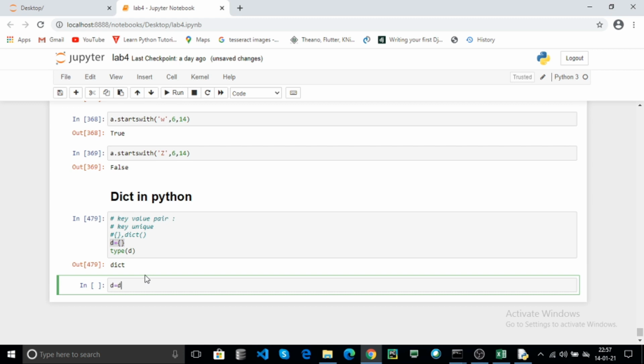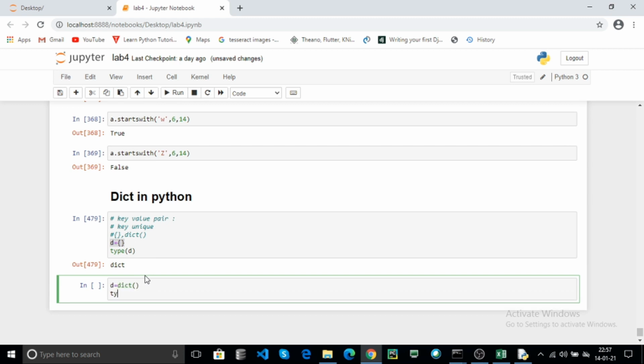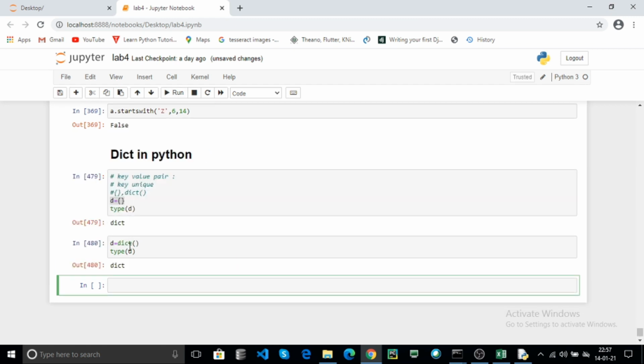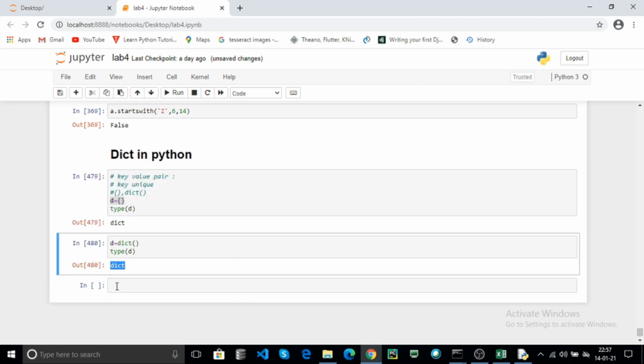You can use the dict method. Use the type of D. Click on run. Here this is the dictionary. These are the ways to create dictionaries in Python.